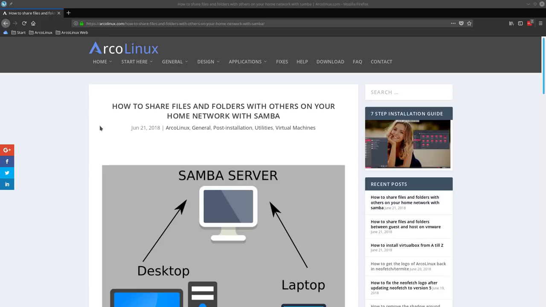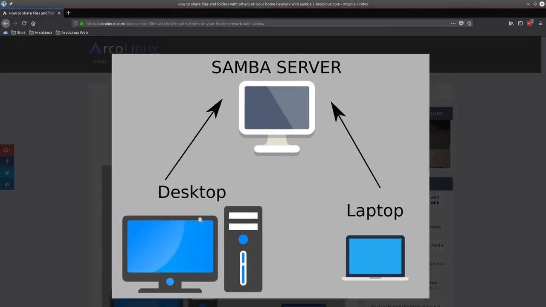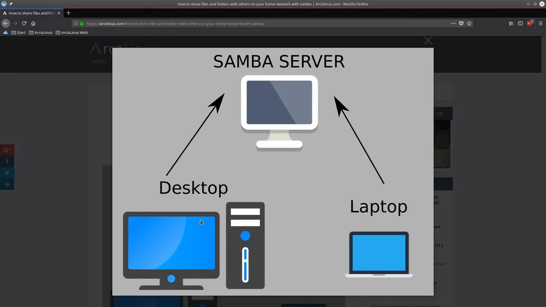So this place is going to be the platform to exchange files, data, from computer A to computer B. In this context, we're going to talk about a Samba server and a desktop, another computer. Okay.